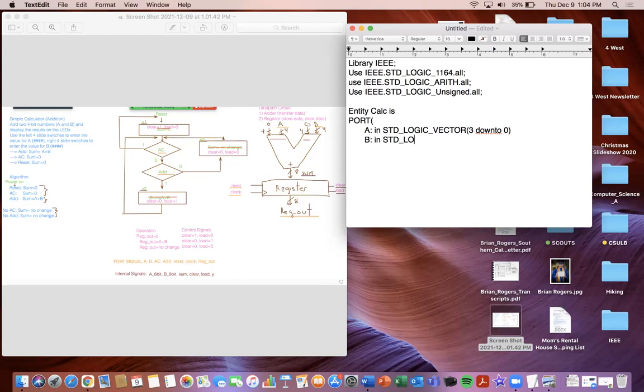Then for B, same exact thing. I could actually just say A, B here, because they're 2 standard logic vectors of the same size. And then we're going to have register out. The output can be a standard logic vector. For my output here, that's going to be 8 LEDs, right? So 7 down to 0, because in the register output here, we had 7. Remember your semicolons at the end.